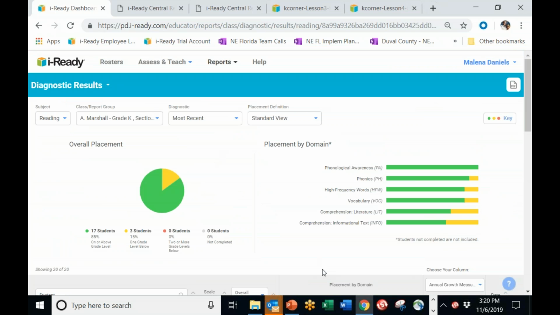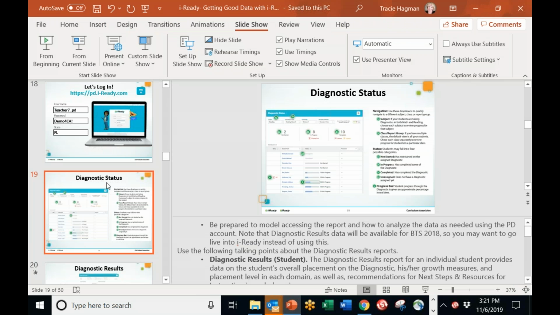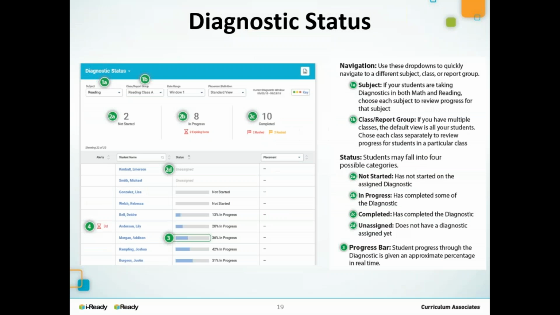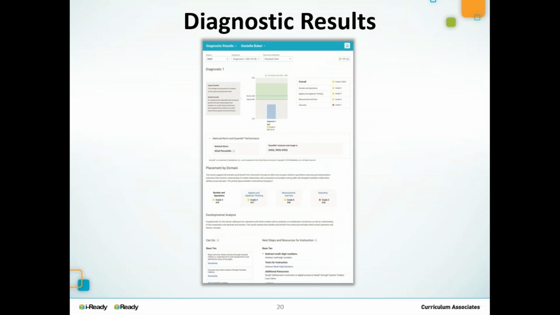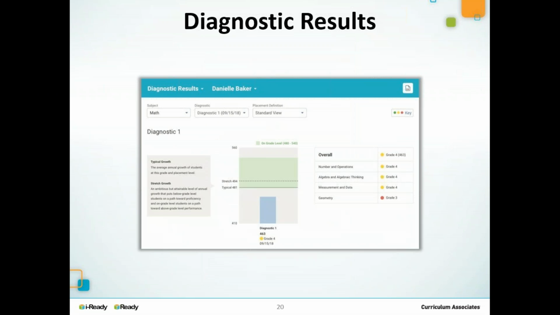And I know I told you a lot of information here. We're going to look at a couple screenshots just to recap, and then I'm going to ask you just to think about how you might use this data. So this is an example of that diagnostic results for a student. And on that, we get their overall scale score. We see by each domain where they've placed. We find out how much they need to grow with that typical and stretch growth measure. And when we come in for PD, we'll talk to you more about that.